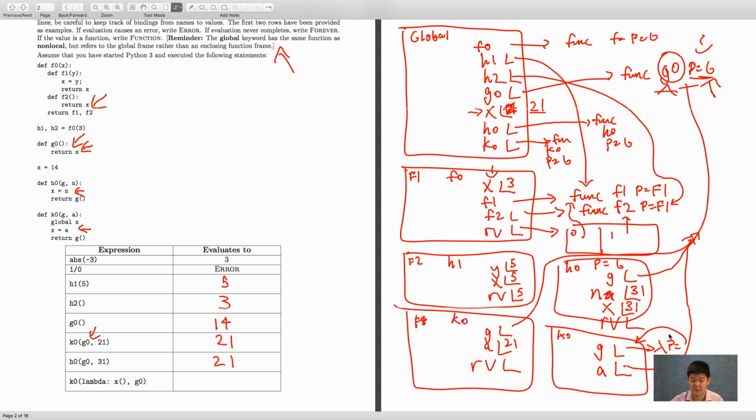And then now let's walk through our K0 global X. Remember, again, now we're going to be modifying the X right here. Cross the 21 out. It becomes A. So A points to G0. So now X actually points to G0 as well. So then now we go to our return value.